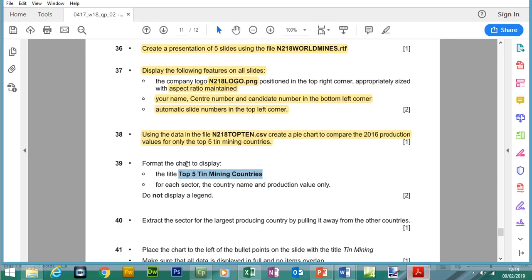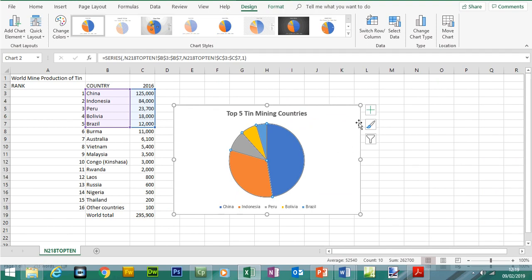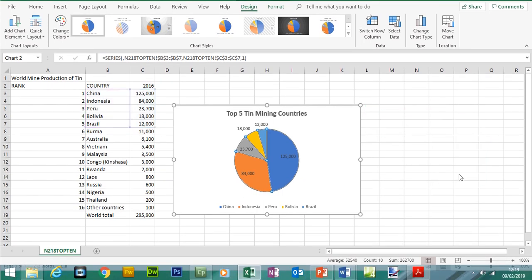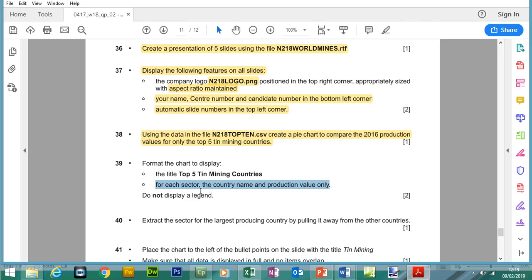Okay, that's the title in. And then for each sector, the country name and production value only. So what we need to do is add some data labels. If we click here and go to more options, what we want to include for each sector is the country name.